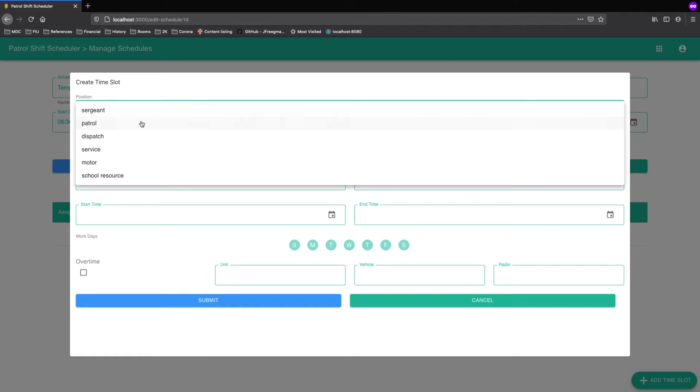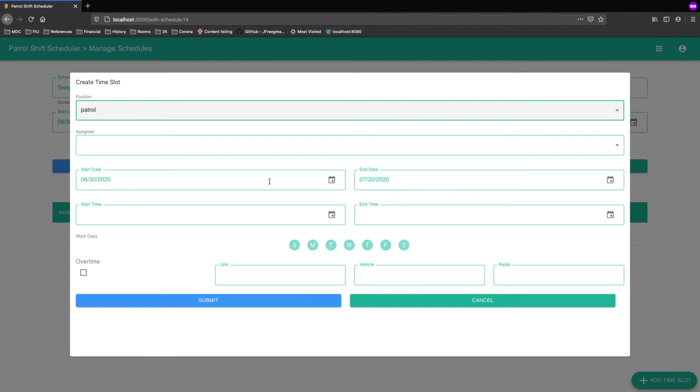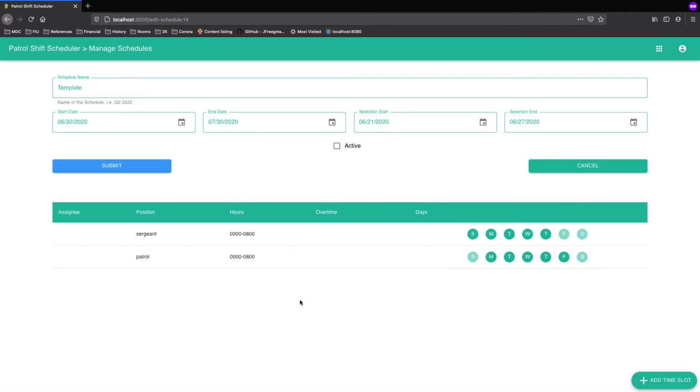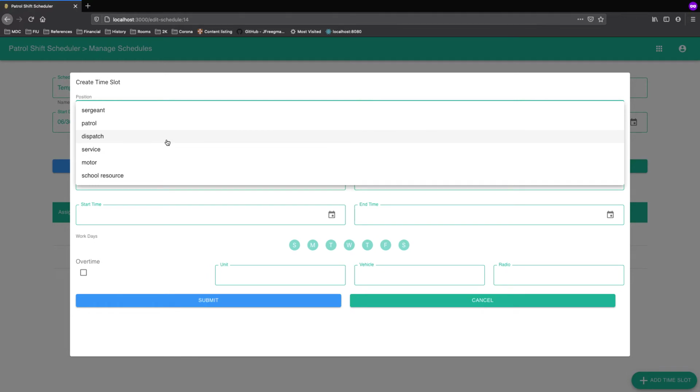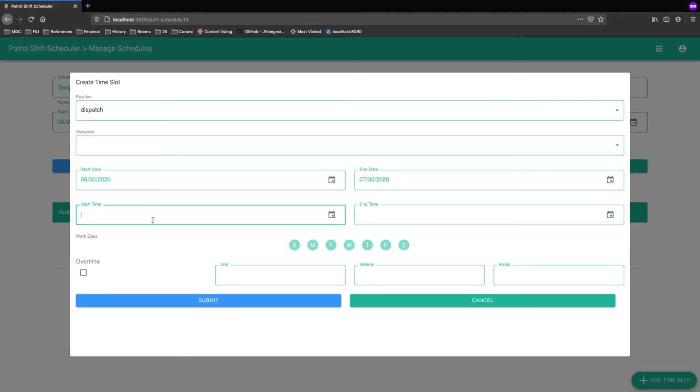So let's go ahead and create a patrol, with start and end date coinciding with the calendar. That's fine. Start time, let's say that, and that, and then this one is going to be for these days. So let's go ahead and create that. Let's create another time slot. Let's make this one for dispatch, and let's say this one starts at 1000 to, let's say, 1500 hours.